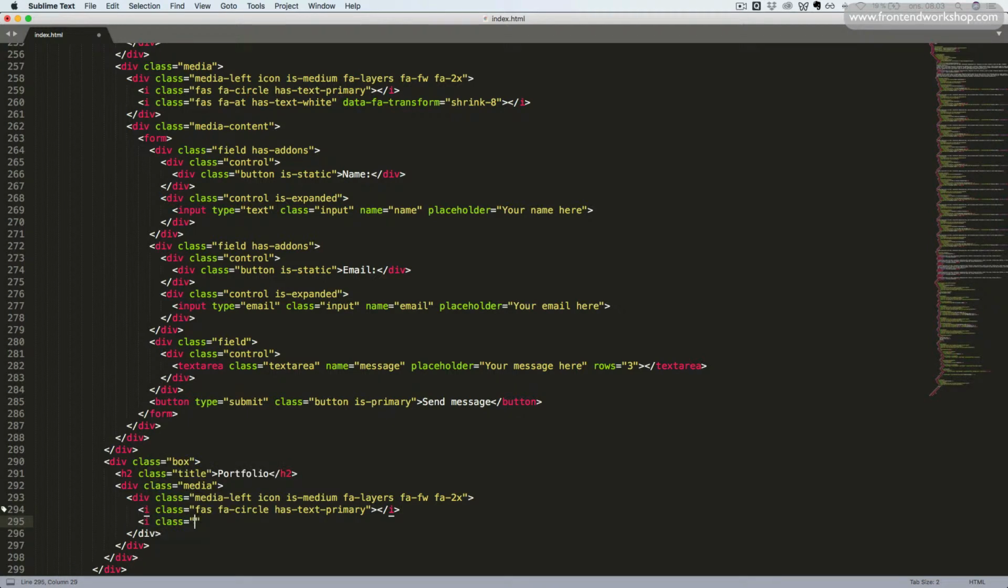The next icon will also be a solid icon. It will be the code icon, and the text will be white, so the class hasTextWhite. We'll also use the data FA transform attribute with the value shrink 8. These are some power transform options you can use with Font Awesome icons to shrink them and make them larger and rotate and other stuff. Now we'll close the I tag again.